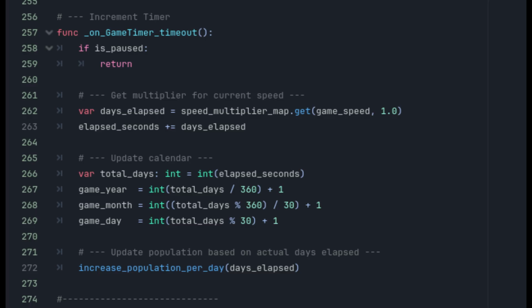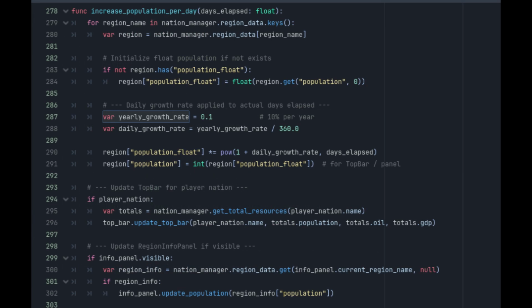Okay, and the very last thing that might have been causing issues was the yearly growth rate. Because it was so small, even if you swapped to fast, you just wouldn't notice the population going up, or swapping to slow, it was all roughly the same. So I swapped it to about 10%.